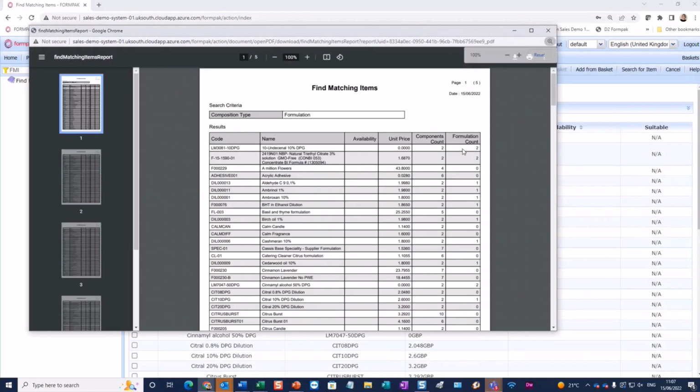So here you can see obviously we've got quite a lot of short formulations because that's what we tend to use for demonstrations and training. But you can also see that this dilution is used in 2 formulations. So again, it's just a handy way of looking at data that it's not so easy to know the answer without doing this kind of analysis.